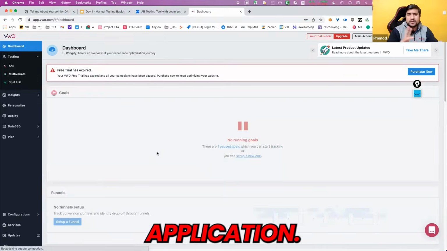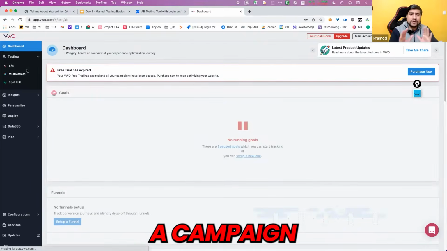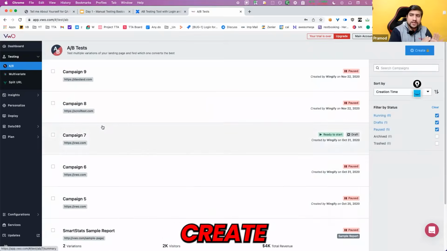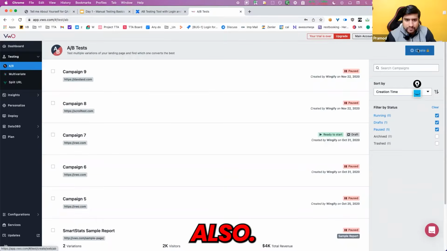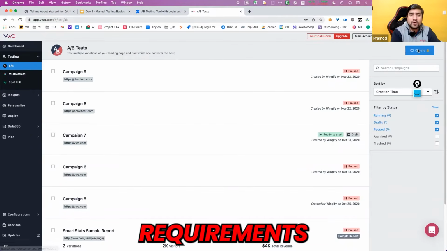Suppose this is a 2-page application, and the third one is basically creating a campaign. We will basically create a campaign also. For example, by clicking this button, you can create a campaign also, right? So this is how the requirements are given.